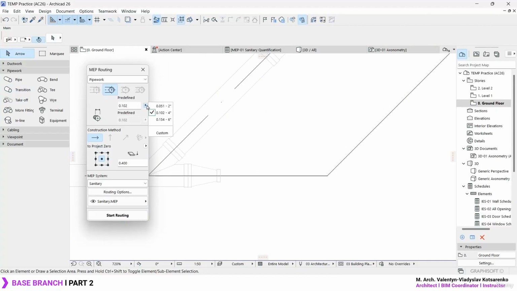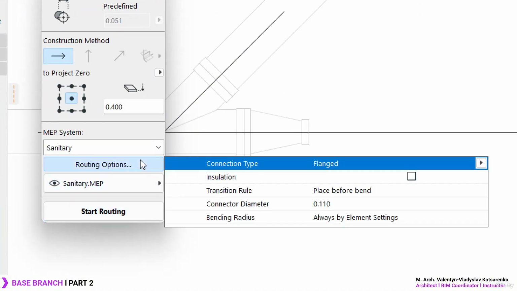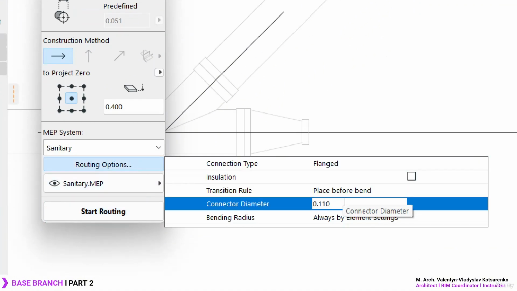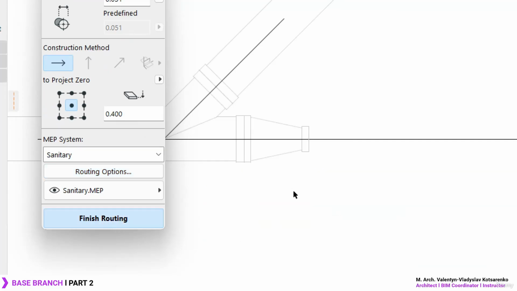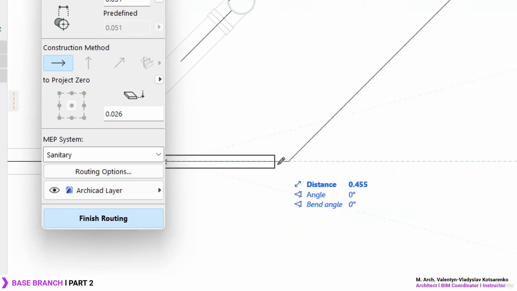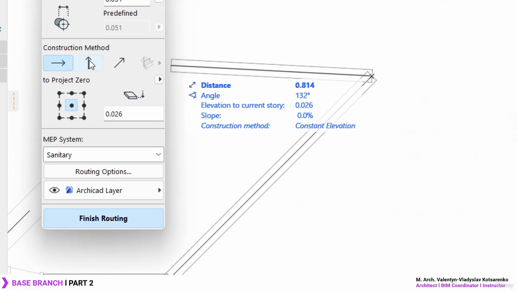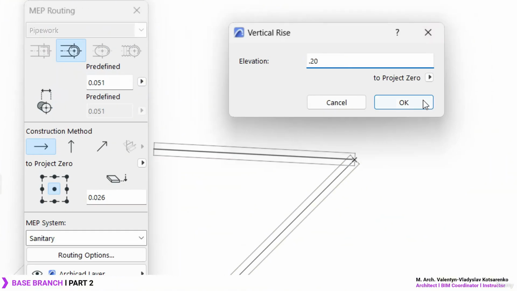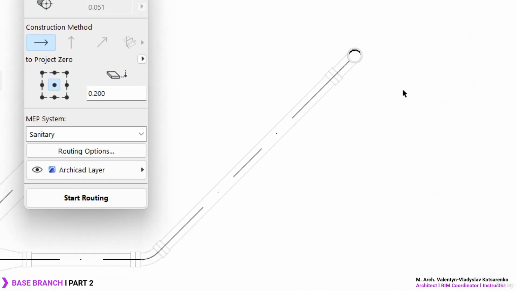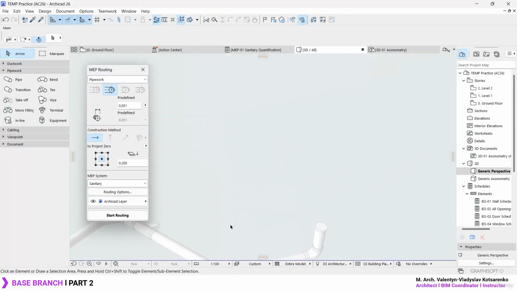Now let's go ahead, set the diameter to 2 inches. For the routing options, we also have to adjust the connector diameter, which is going to be 0.6, if I remember well. Let's go ahead, start the routing, left click over here, and simply finish this connection. I'm going to also maybe connect it vertically just in case. Set this to be maybe 0.20, press OK, and finally finish the routing. So let's see how it behaves in 3D. And yeah, it's looking great.